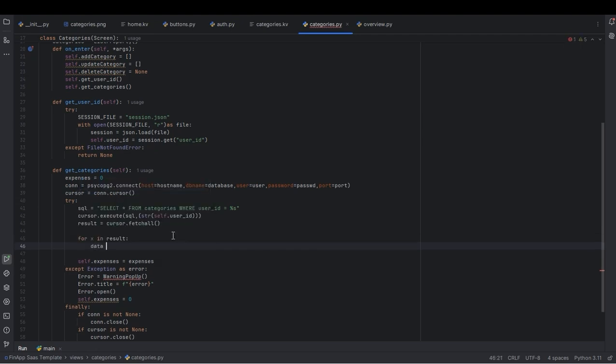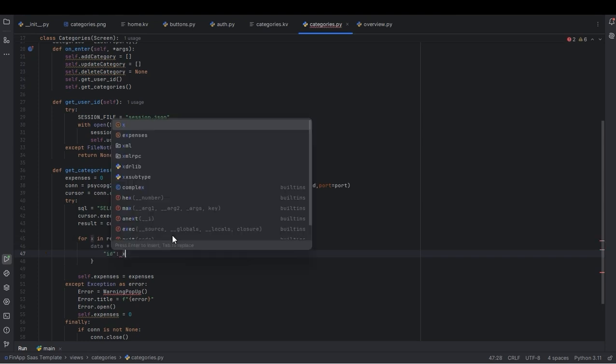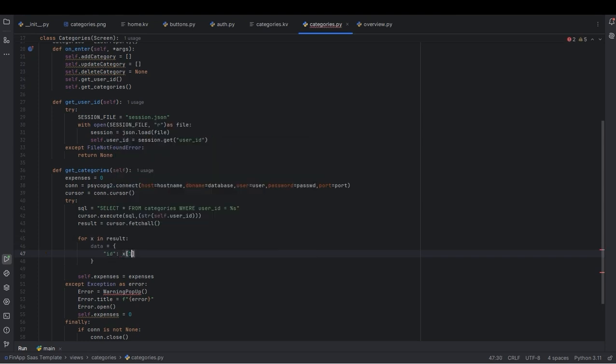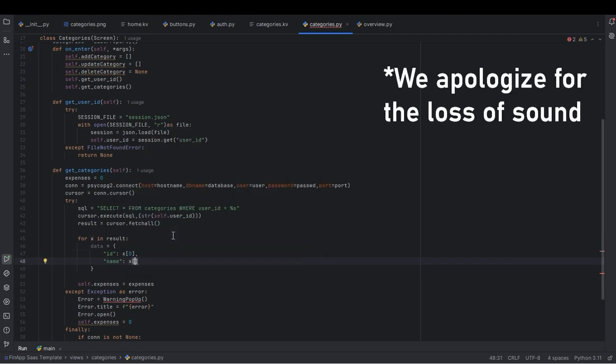So here we're going to say data is equal to, here we're going to say ID is going to be x[0], and name is going to be, I believe it was the third index, not sure.